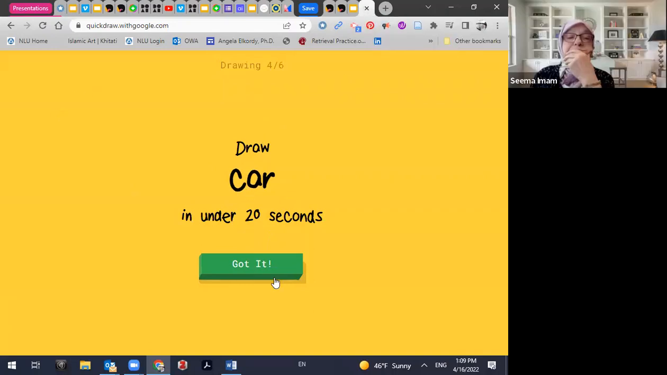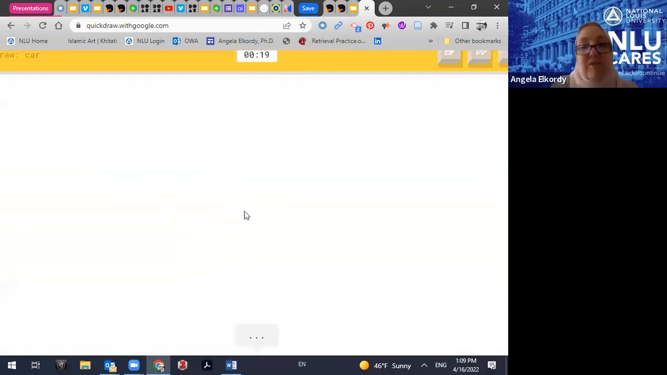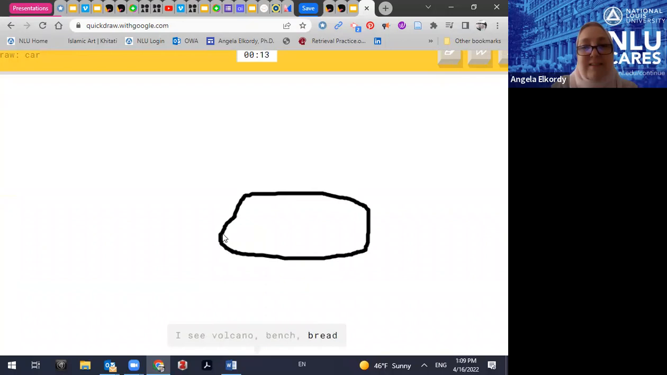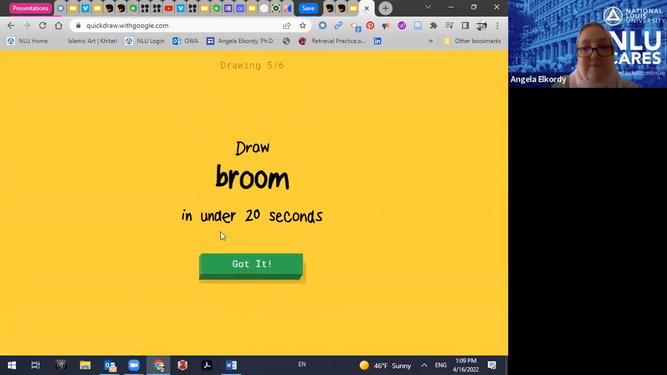Okay. So with the car, I see volcano, or bench, or bread, or pillow, or shoe. I see van. I'm stumped. I see ambulance, or police car. Sorry, I couldn't guess it.